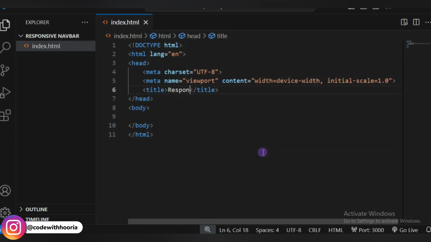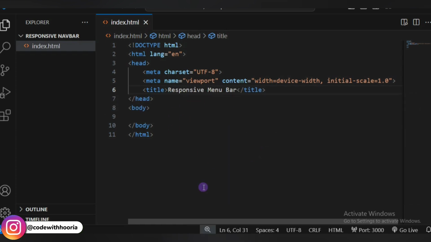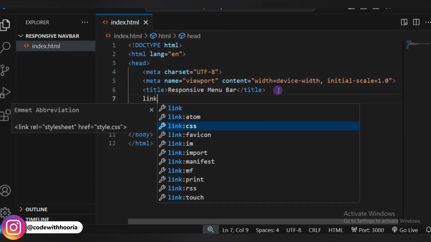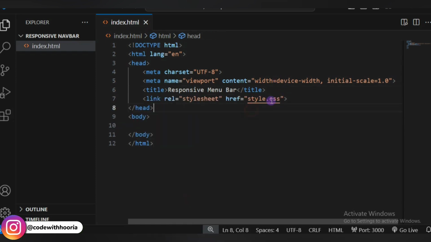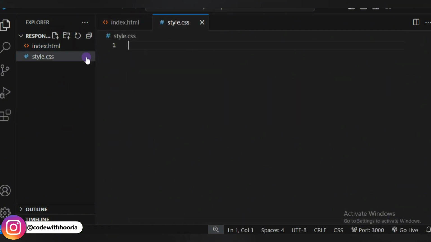To begin, we will define the header section where our navigation bar will live. Inside the header, we will create a nav element to hold our menu items. These items will be organized using an unordered list, and each menu link will be inside a list item. With this basic setup, we have the title of our responsive menu bar.